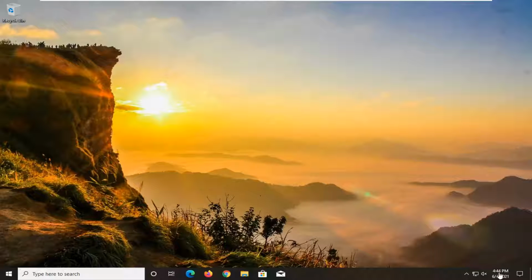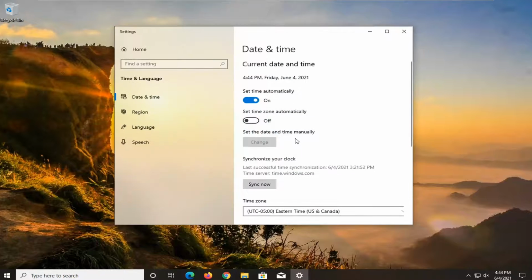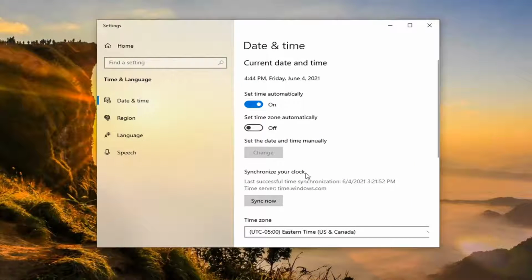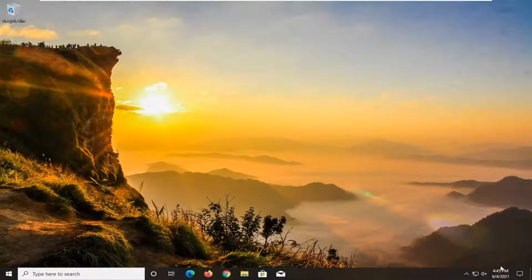Another thing you want to check, make sure your date and time settings are correct down in your taskbar here. If not, you might want to right click on it and select adjust date and time. And then go down and select underneath synchronize your clock, select the sync now button. And once that's done, go ahead and close out of here. And then attempt to make the purchase if there was an issue with your clock down here to begin with.